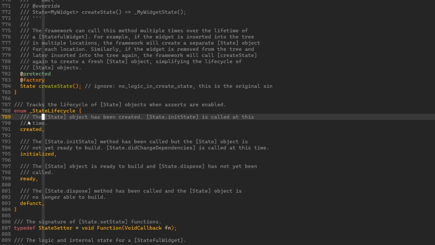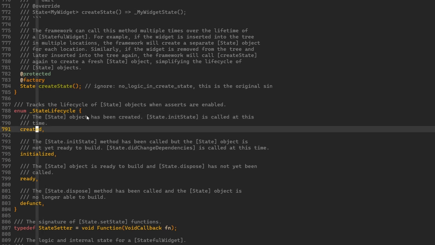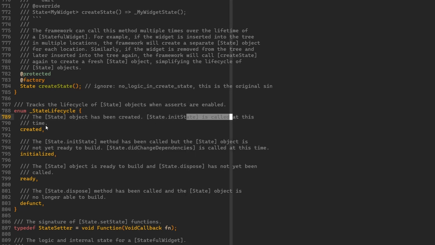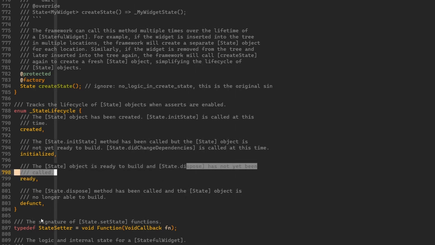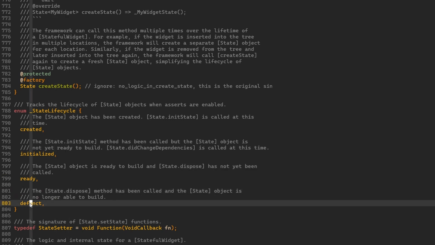So the state created is when the object has been created, and the initState is called at this time. Initialized is after the initState method has been called, but the state object is not yet built. And they also say that at this time the didChangeDependencies method is being called. After that we get to this state ready, and a state object is ready to build, and dispose has not been called yet. And finally, when we are done with our state, then we are setting dispose on it.